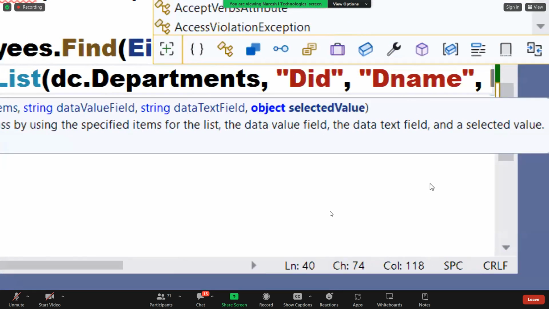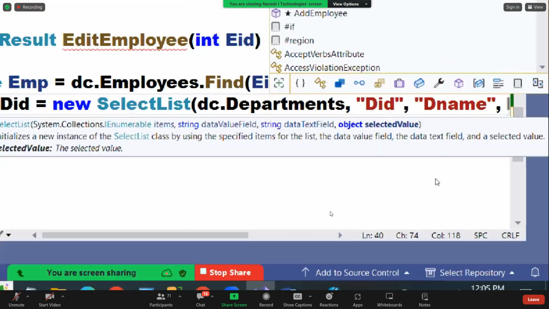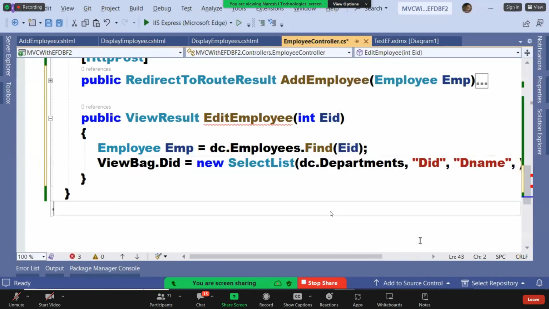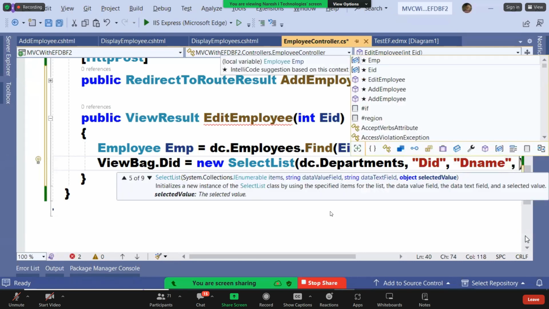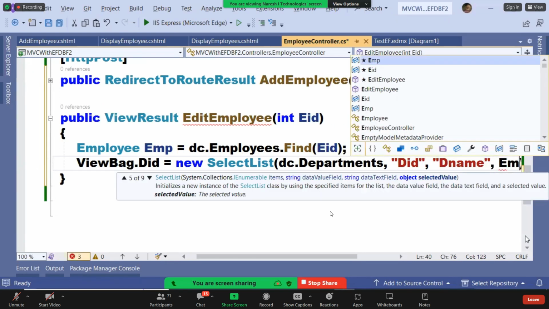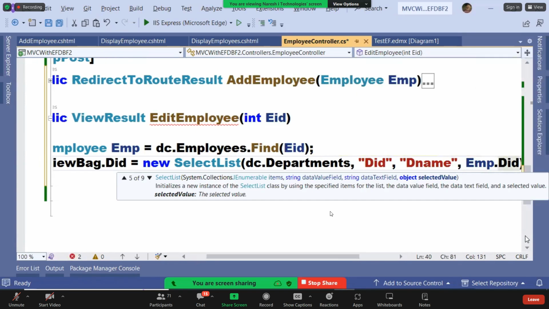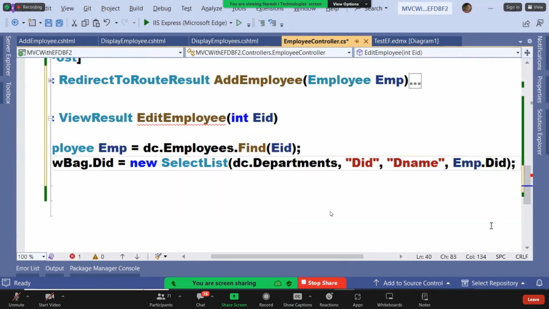First, what is the selected value? Selected value means not the optional label, guys. Listen: if I leave it like this, I will get all the departments. You are inserting or editing? In edit, your old department should come there or not? Yes or not? That is what the selected value is. What should be the selected value? emp dot EID, this emp's department ID should be the selected value now.